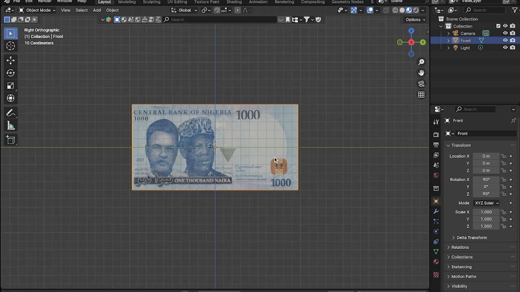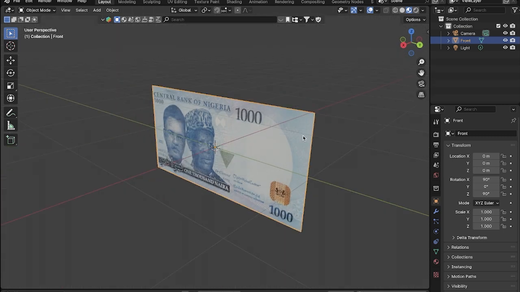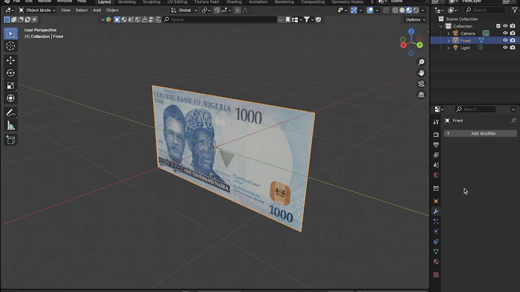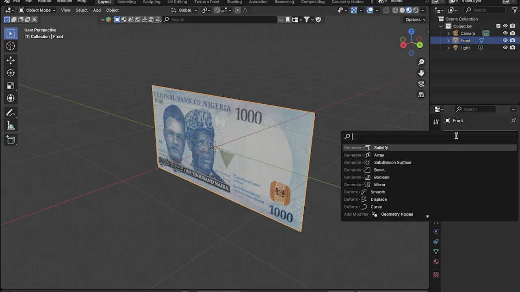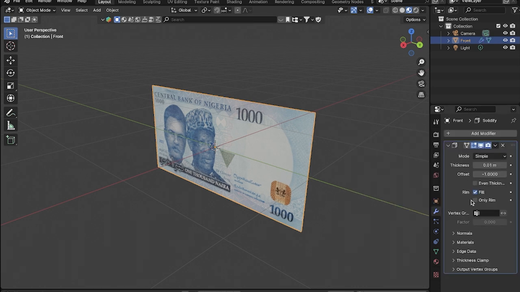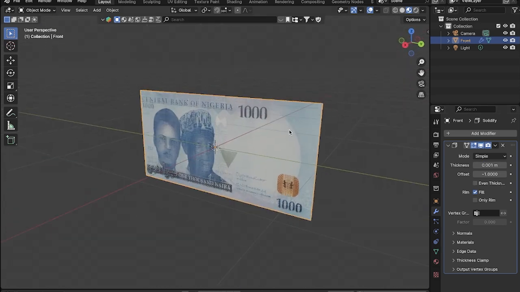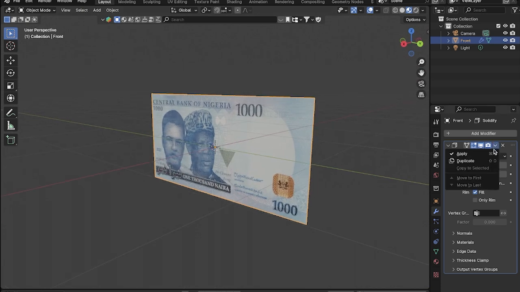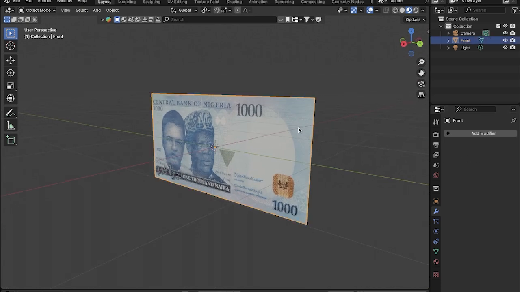So what I will do right now is add a modifier called solidify to this, just to give it some thickness. Come over here, click on add, solidify. I'll make the thickness something around 0.001 because it's paper, so I don't want it to have so much thickness. After doing that, I would apply that.